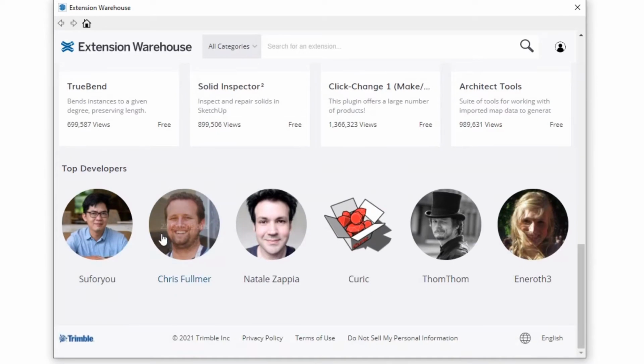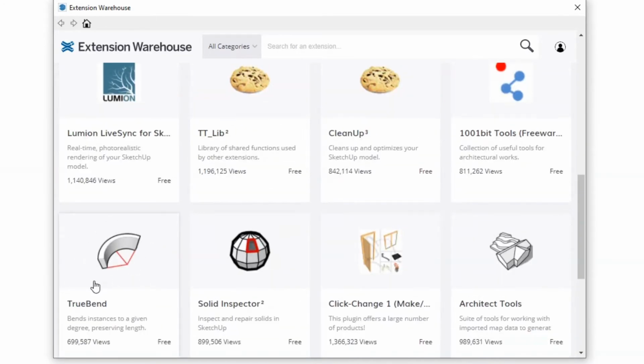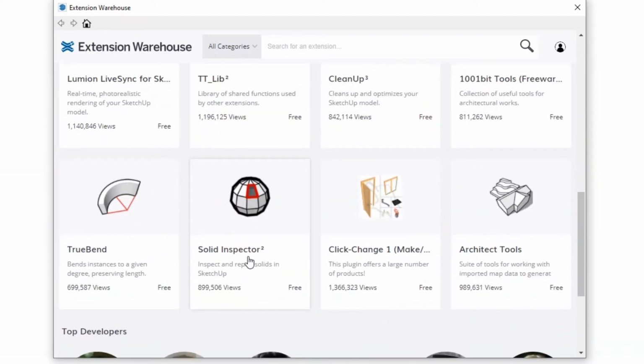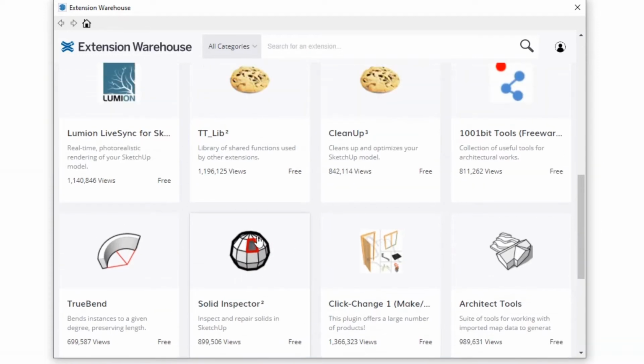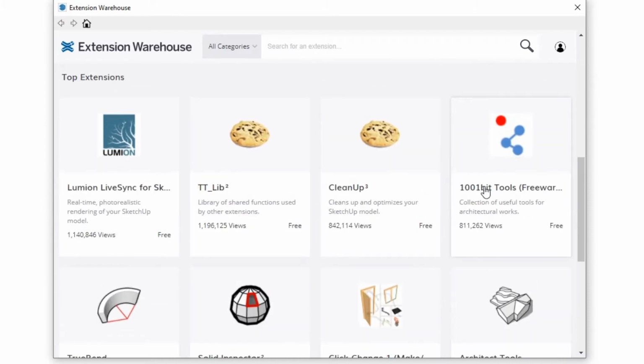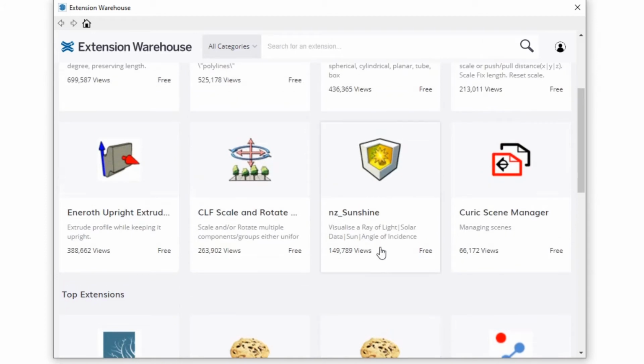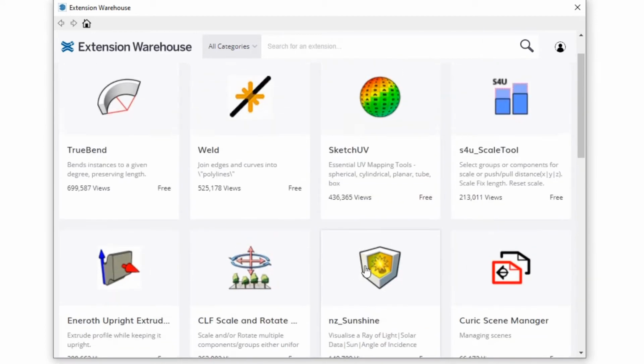Now in the Extension Warehouse, you'll see all these different extensions show up, but how do you actually find the extension that you're looking for? There's an extension that bends objects. There's an extension that shows you whether a geometry is a solid or not. There's an extension for architects called Architects Tools. There's 1001 Bit Tools. These are all extensions that do certain things or enhance your workflow a certain way.